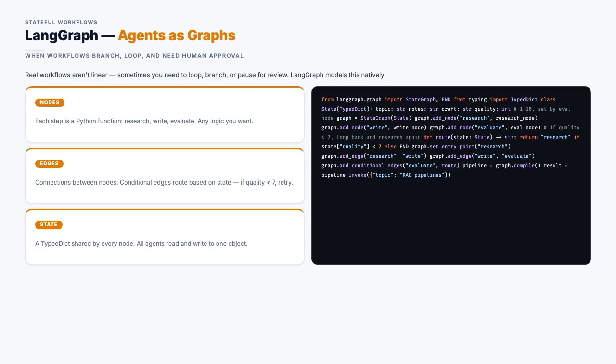The state type flows through every node. All agents share one object. You define the graph, add nodes, add conditional routing, compile it, and invoke. LangGraph handles all the orchestration. You just write Python.